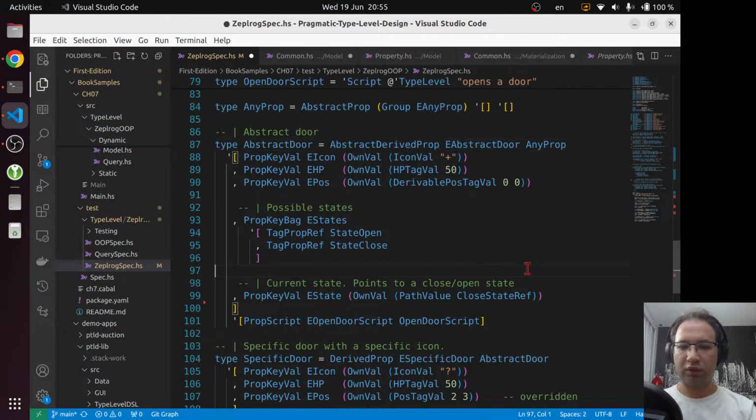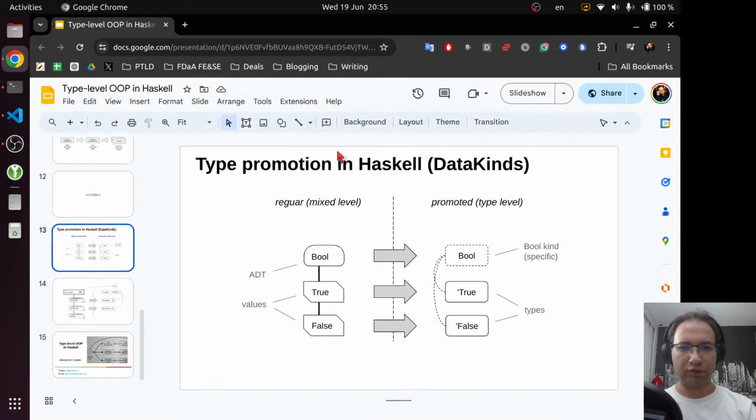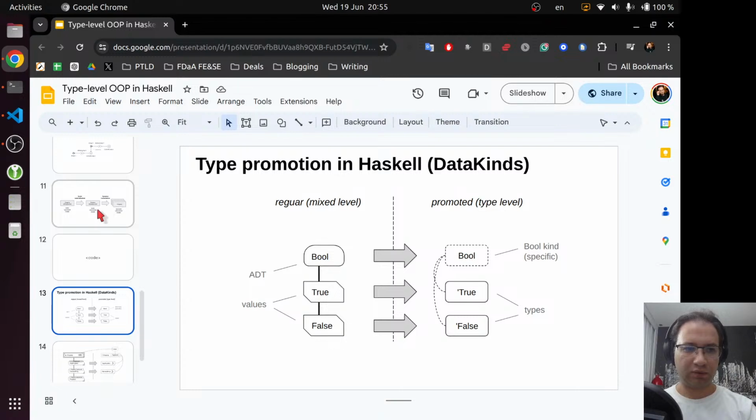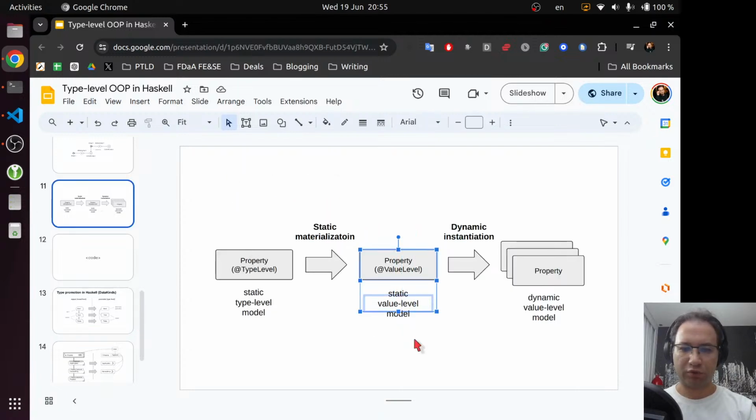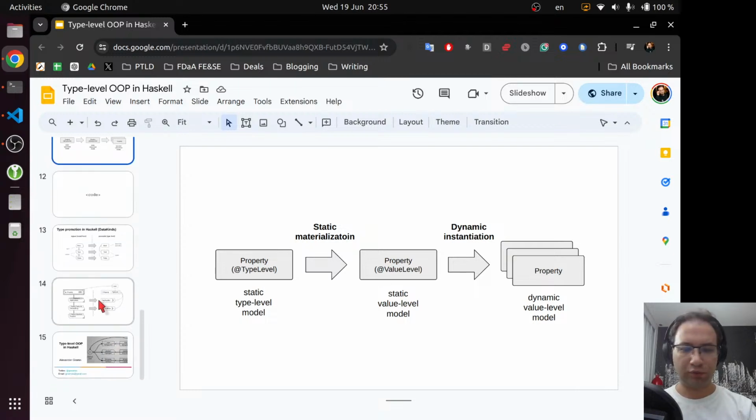It's no longer an abstract thing. It's a specific property fully ready to be instantiated. So OOP happens on the static materialization phase, on the first phase, and then I can work with specific static properties from here. So OOP ends here, and usual programming starts here. Well, the idea is certainly much deeper than that, but requires a little bit more involvement.